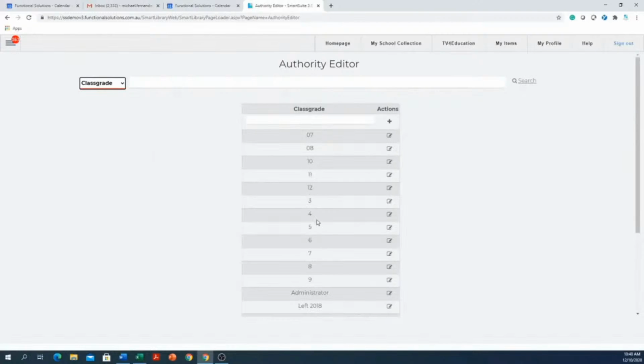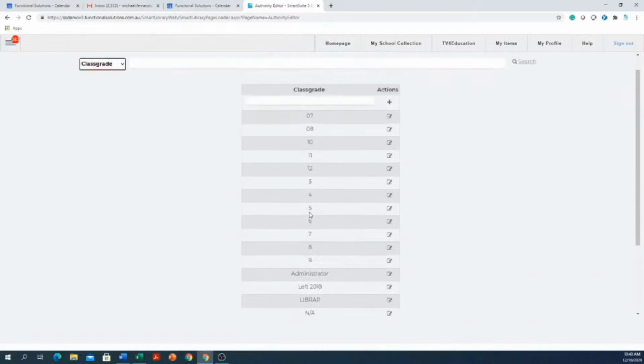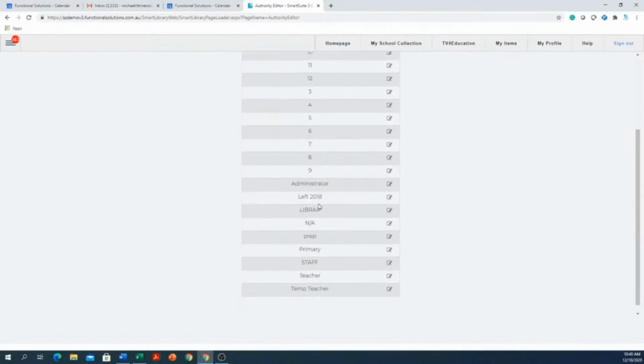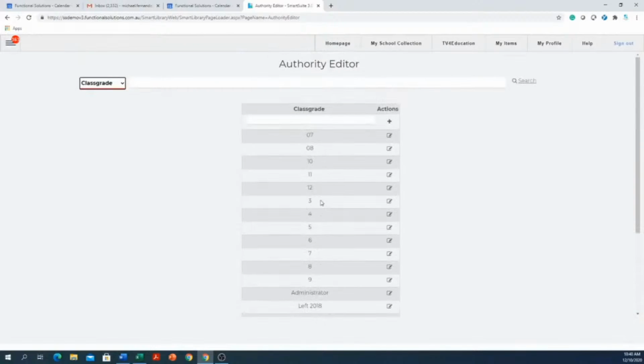So let's do an authority file. Let's have a look. We haven't got a year 2. Okay, yep, we haven't got a year 2. So we're going to create a class grade for year 2. I'm a P to 12 school, so I'm just going to call it 2, and I'll go plus. Okay, and there it is. I've now got a year 2 authority file in there.